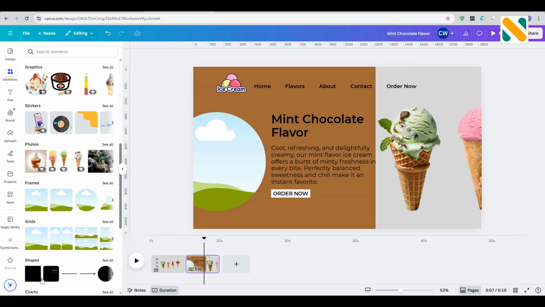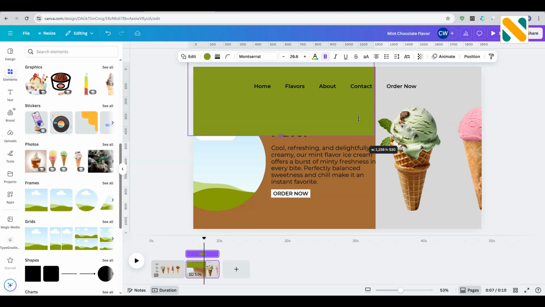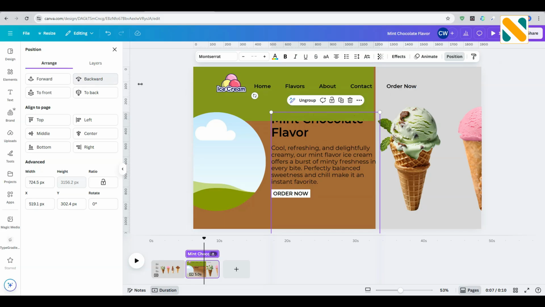Again, add a shape. Change the position to the backward. Now, change the product details text position under the shape.